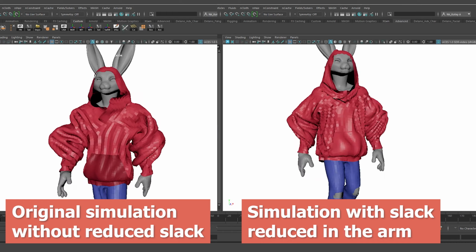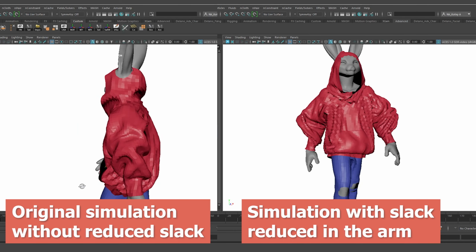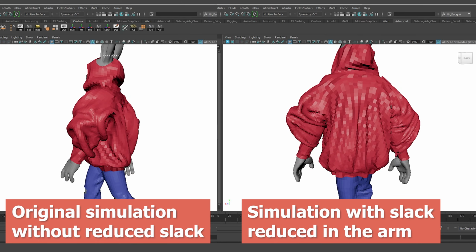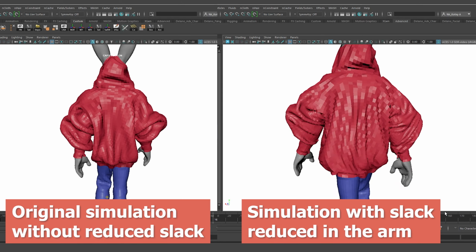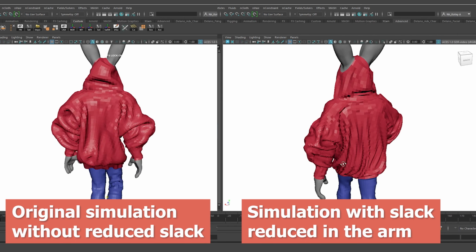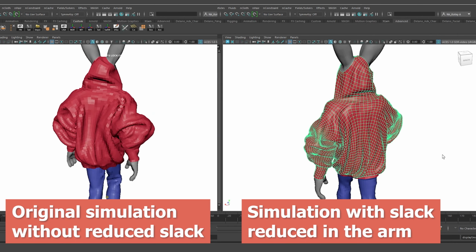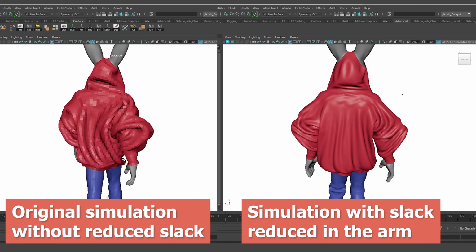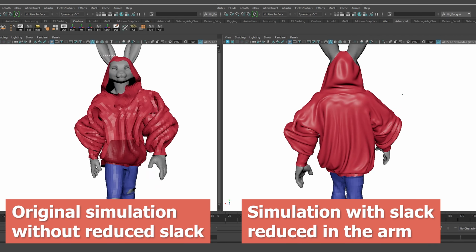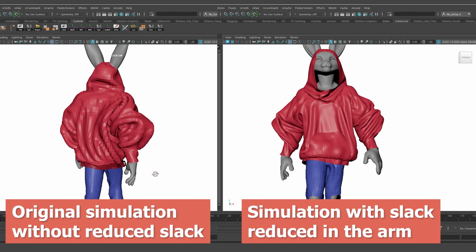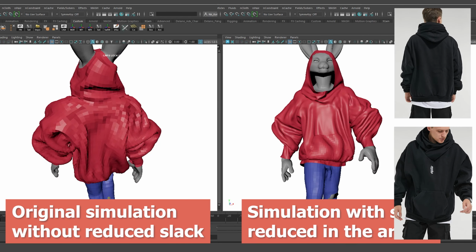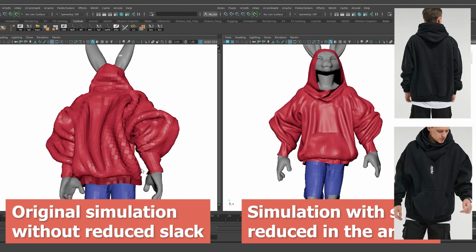Here's a comparison of the end results. On screen left, I have the original shape with all the slack in the arms. On screen right, I have a simulation with the slack in the arms reduced. There's enough of a change, but I definitely need some more reduction in the arm slack. Even though a lot of the reference of this hoodie shows it with a lot of slack in that area, I think I'll go with a more fitted look. I don't know for sure, but I'll make a decision before I start texturing this hoodie.